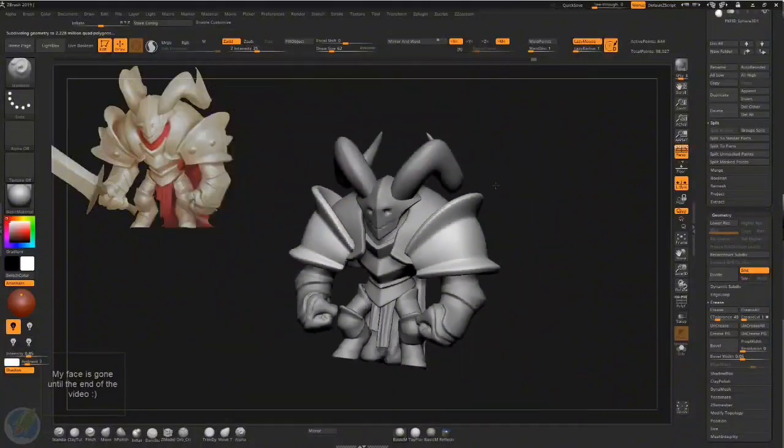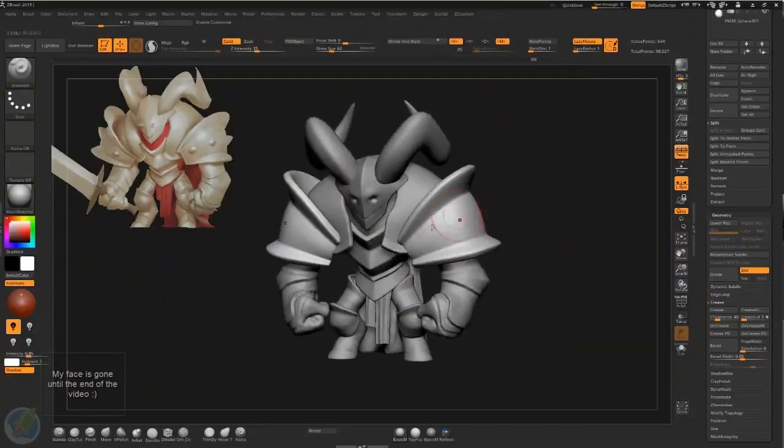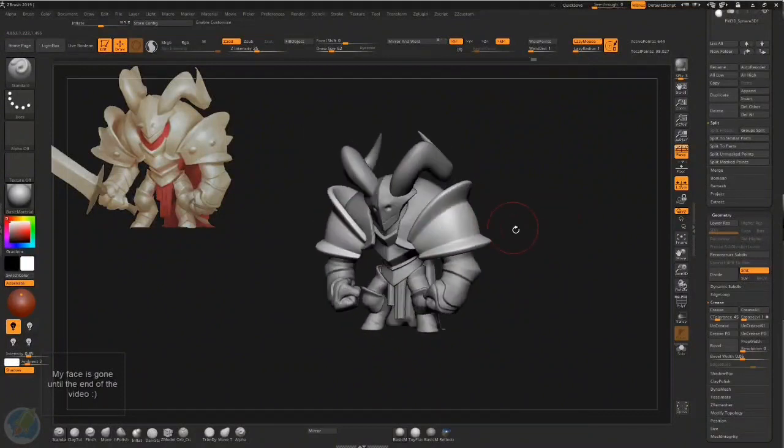I will show you how to make those conical spikes. Maybe in the next video or something else. We'll see. Nobody knows, but we'll see. So, bye for now.